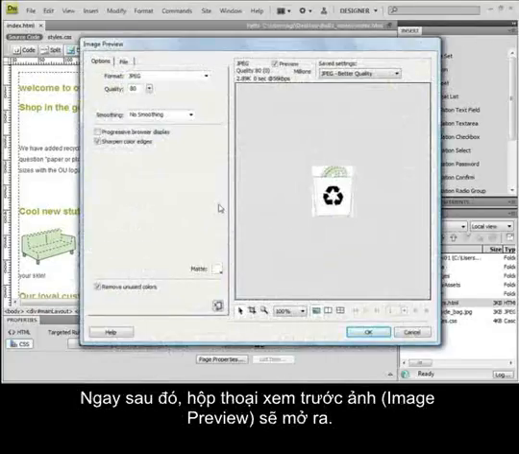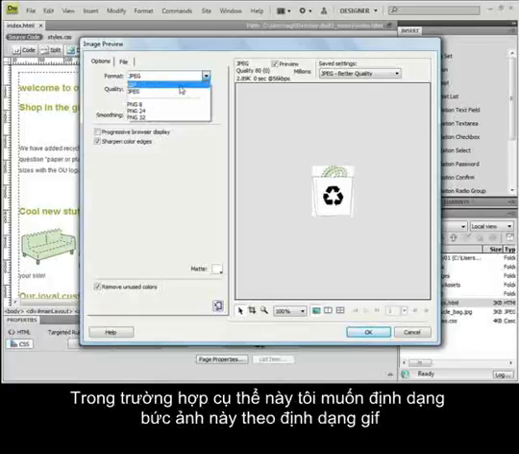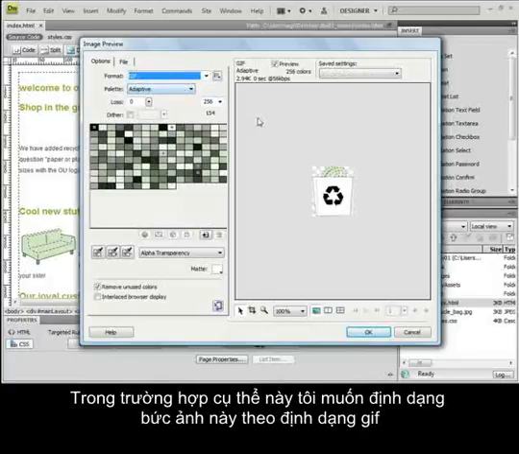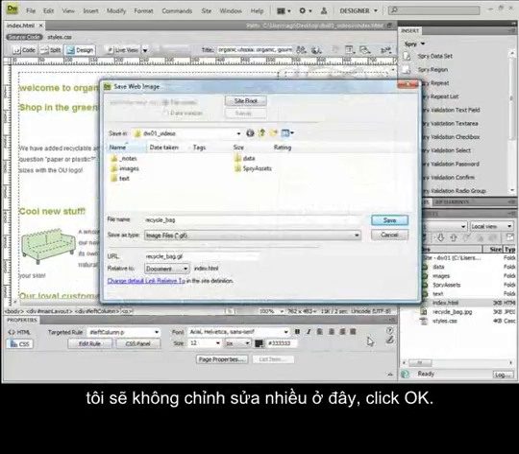Now as soon as we do that, the image preview window opens. And here we have the ability to optimize this image. In other words, save it as JPEG, GIF, PNG, and so forth. In this particular case, I'd like to format this as a GIF because it's flat artwork, and GIF images are well suited for this. I'm not going to make too many more changes here. I'm going to click OK.